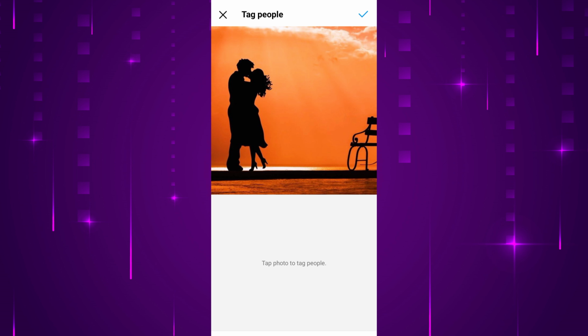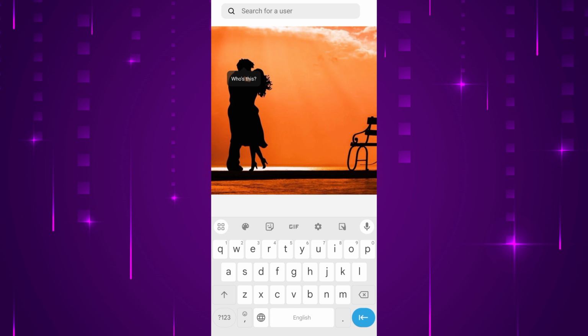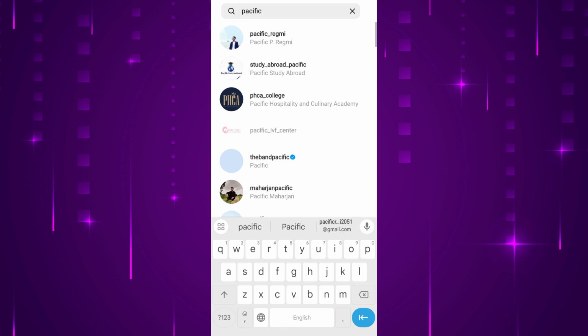Do you want to tag people on Instagram post after posting? You can mention someone on an Insta photo after posting with just a few simple steps.